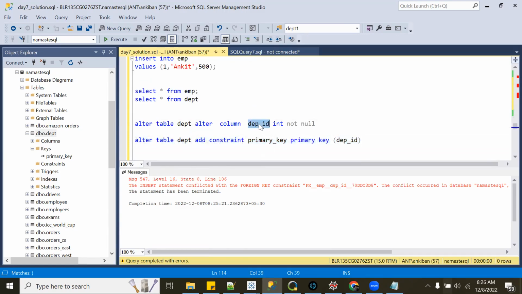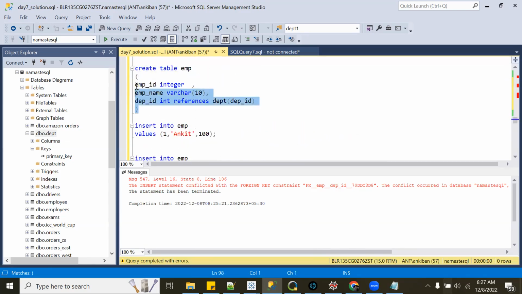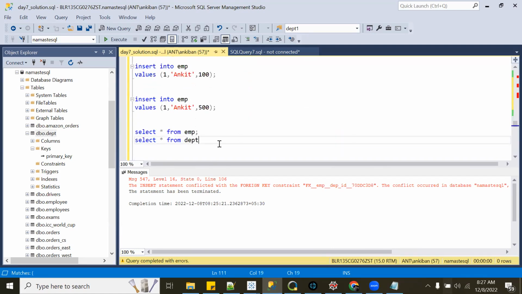So I made it a not null column, because a primary key cannot have a null value. I have to define it as not null when creating the table. So I just altered the table and made this not null. Once I was able to make it not null, I was able to make it a primary key. And when I was able to make it a primary key, I was able to run this statement, right? Now I can insert data for department ID 100, 200, 300, 400, whatever department IDs are present here.